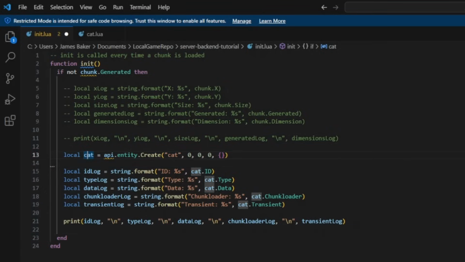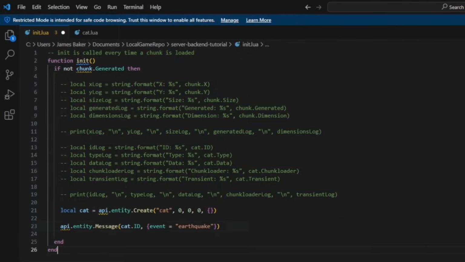Since the logs would be identical, instead of deploying this, we're going to use our cat variable to send a message. Comment out the print code and add the API function api.entity.message to the file. We are going to send a message to our cats using each cat's ID field and alert them that the event earthquake has occurred. Your message can be any sort of Lua table.